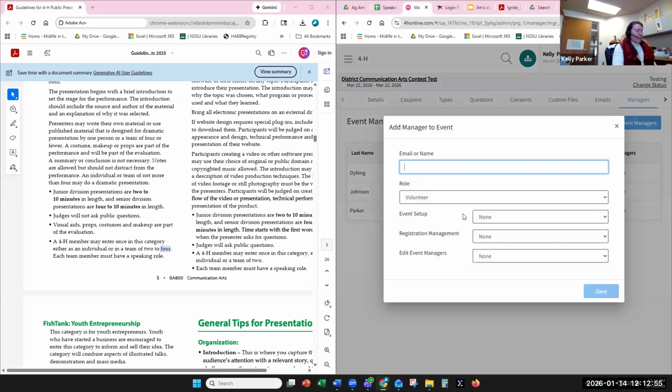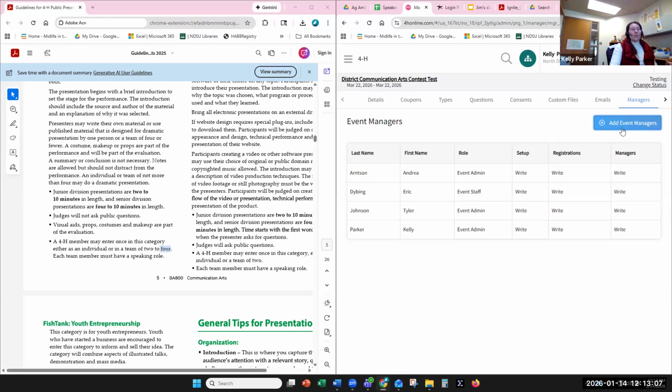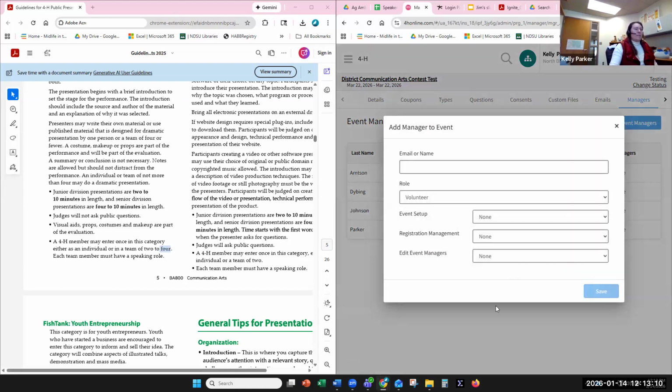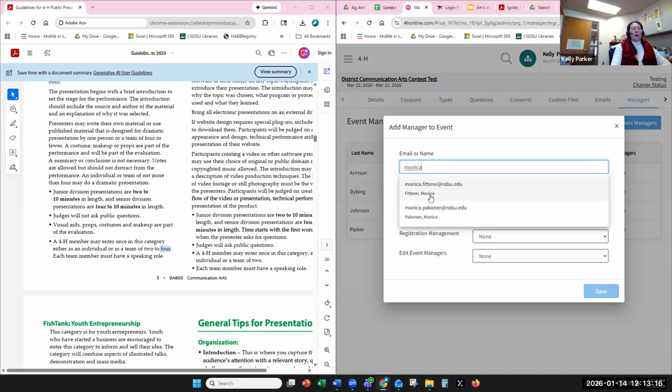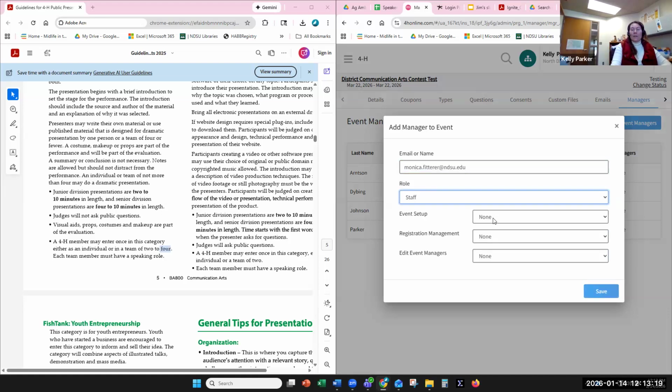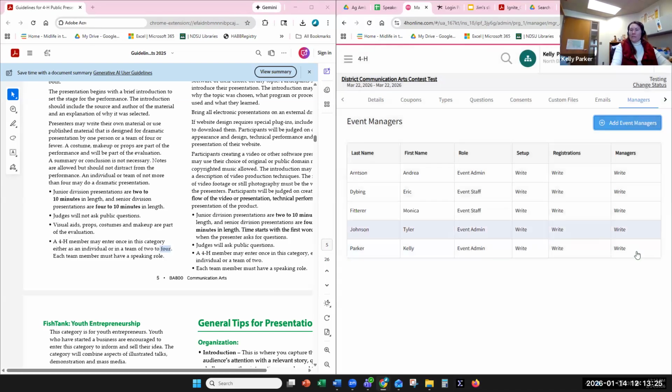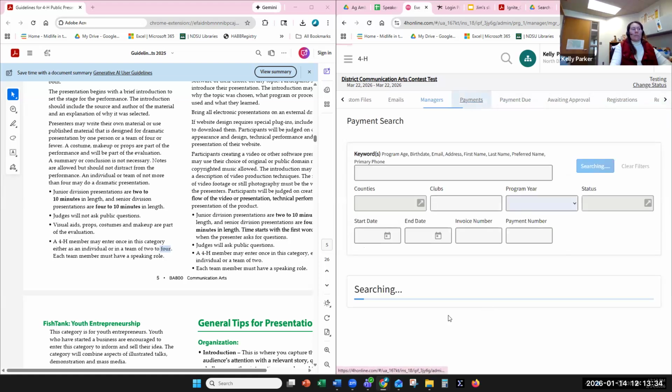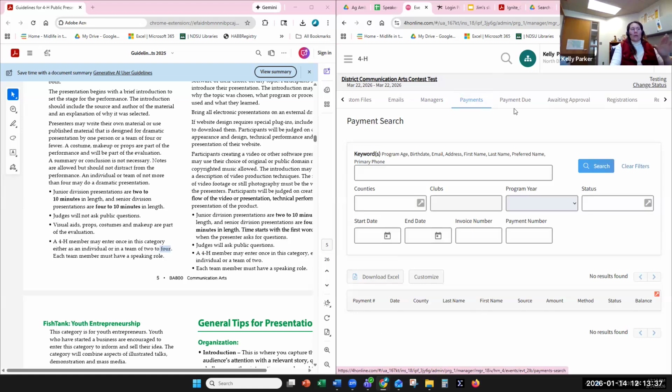You can also add your admin in here. So let's say that I wanted to set up Andrea out front. She's one of our amazing admins. And so she has permission to do all of these things. You can add her. You can also add your team members if your team is helping you with this. So let's pretend that Monica Fitterer is helping me with this. I can set her up as staff, even though she's not in the same county that I'm in, and you can give her permission to write on all of these events. And then she has the ability to actually access all of this, see registrations, and take care of all of those different concerns. Then when people make payments, that payment will show up in here.